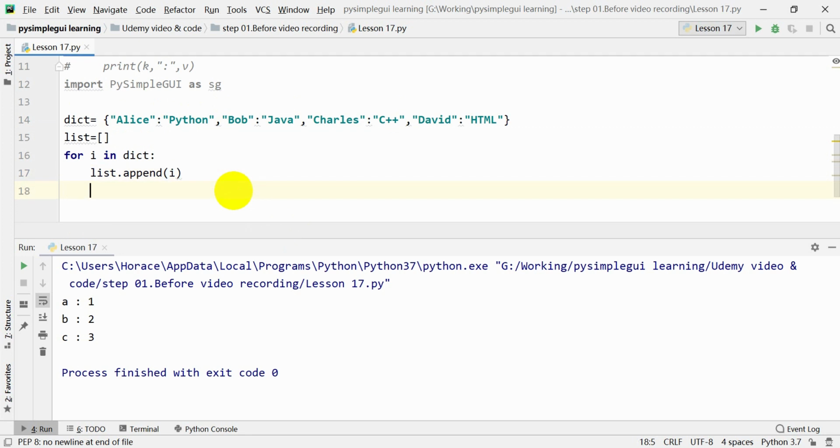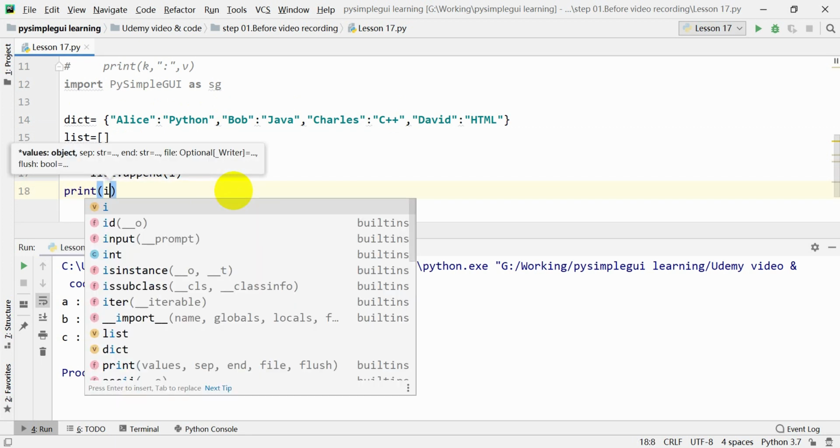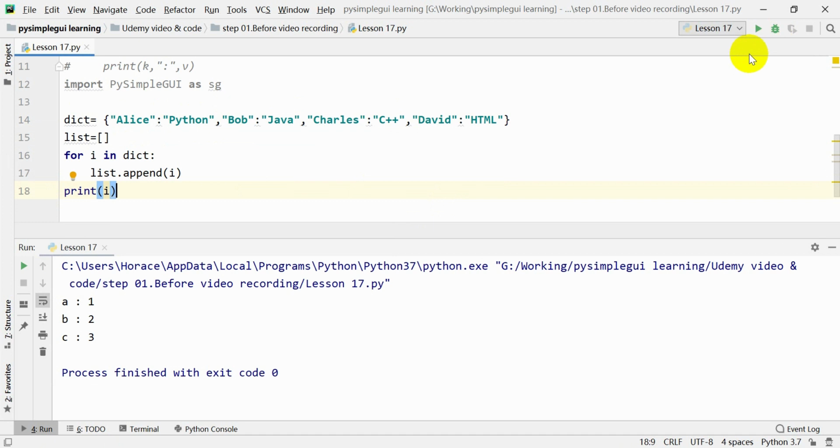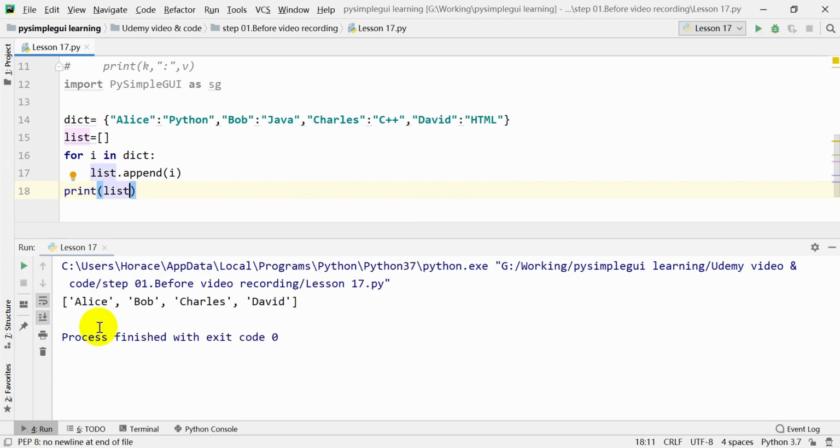Let's make sure. Let's print the list after the whole for loop is done. Let's print the list and run it. So now in the list there is Alice, Bob, Charles, and David, which are the keys for this dictionary.